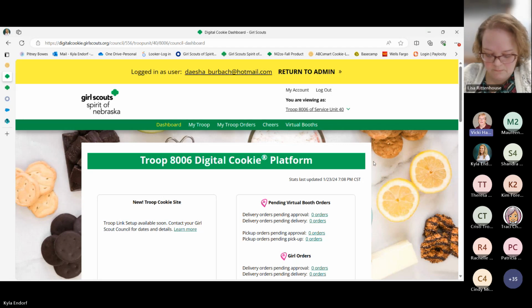Brittany, to answer your question, no, you are not allowed to share the cookie booth on the Facebook Marketplace. You can share it on your personal Facebook page, but any posting about cookie sales is not allowed on the marketplace sites. Correct.